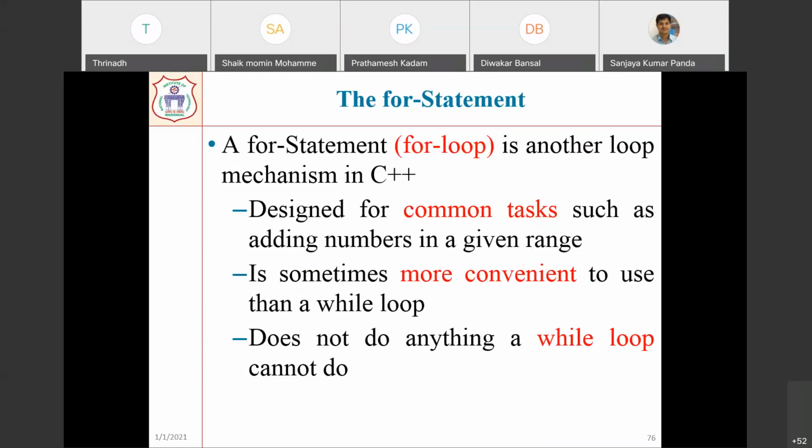A for statement, a for loop, is another loop in C++, like the do while loop and while loop. It is designed for common tasks such as adding numbers in a given range. For example, if I tell you to add all the odd numbers up to, let's say, 30, or to add the numbers up to 100, you can use the for statement because you are going to specify a particular range. Range is nothing but 1 to 100 or 1 to 30, something like that.